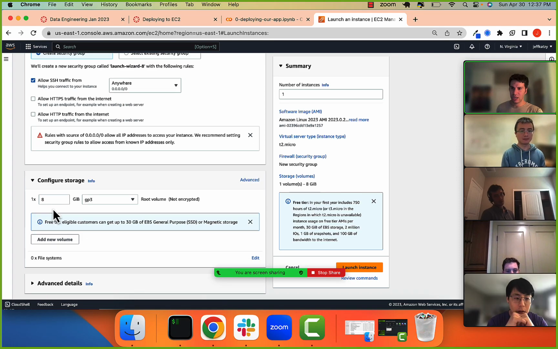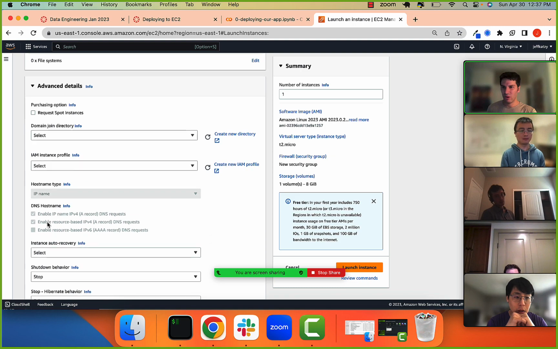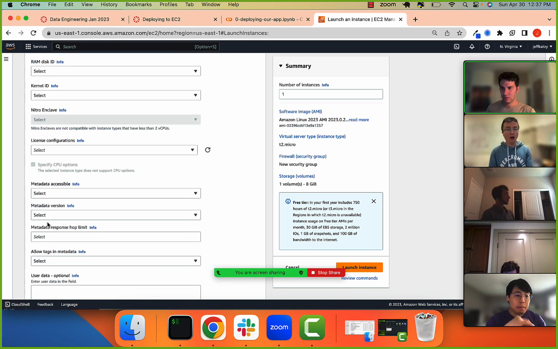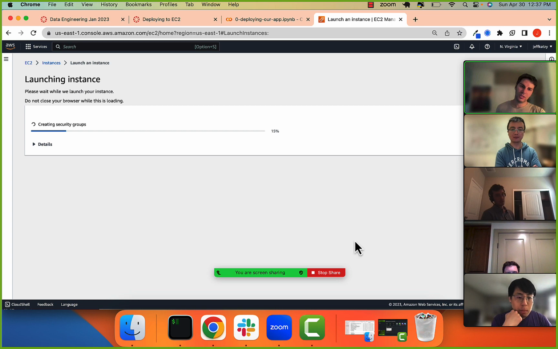The storage, 8 gigs is fine. Let's see what's under advanced details. We don't need to worry about any of this. Let's shut this down. Minimize that. Okay, so then this is the summary. And then from there we can click launch instance.